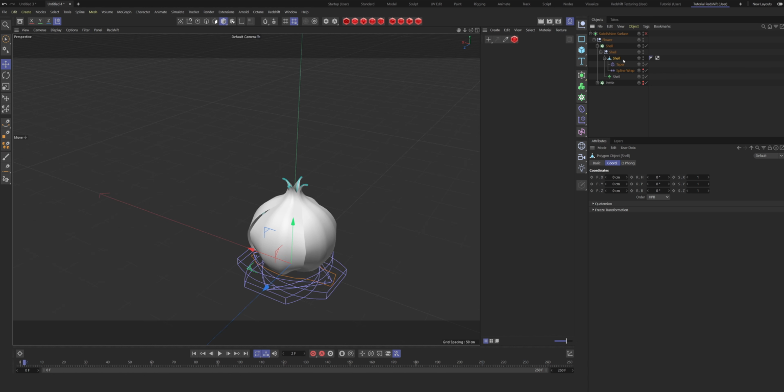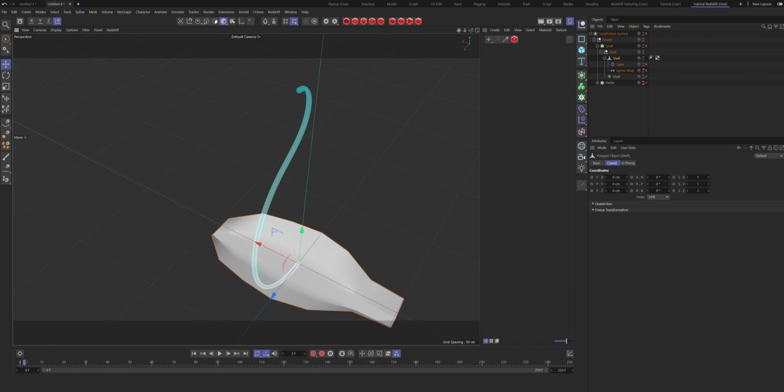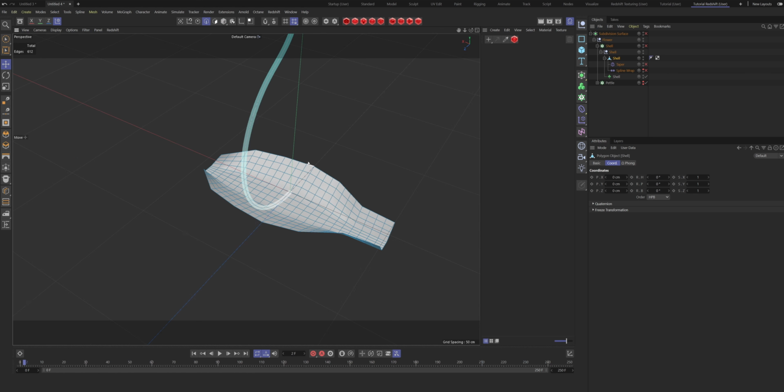So one other thing you can do is go here to the shell mesh. Let's turn off everything so we can actually see what we're doing. And one thing you could do is go to lines mode and then just select the outer lines and pull them up a bit.